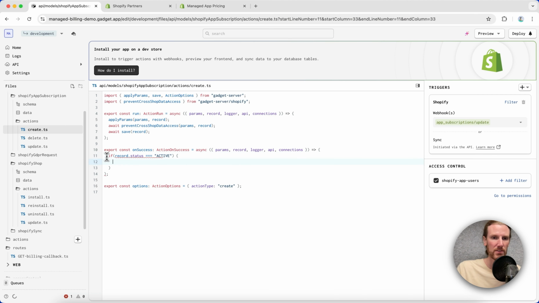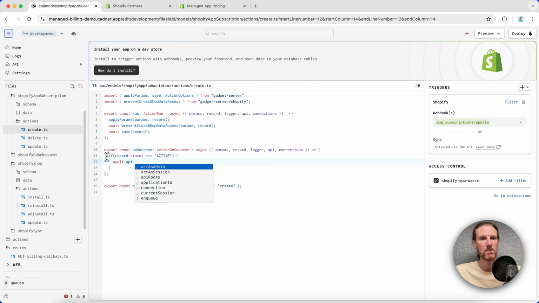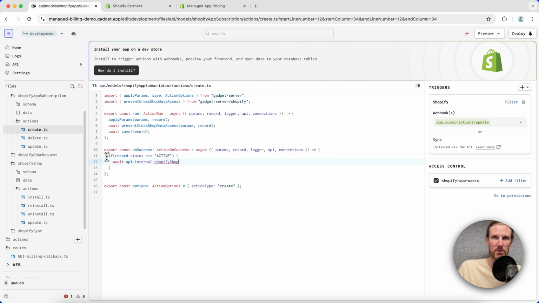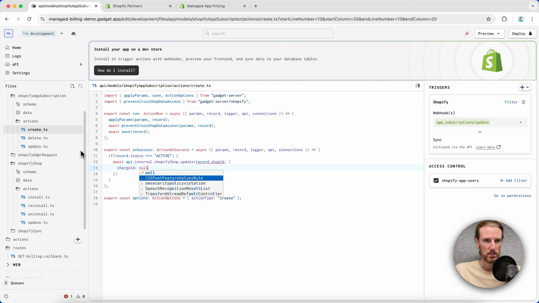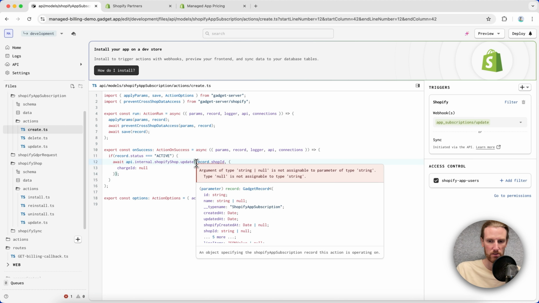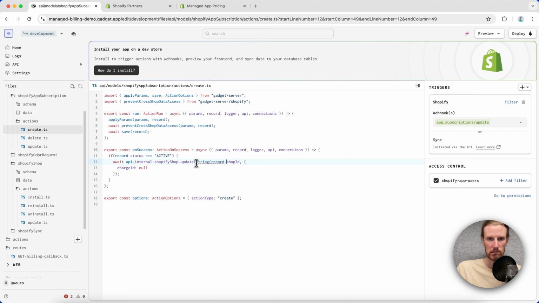So if this is a new active subscription, I'm going to go, once again, use my internal API, update my Shopify shop record, and this will be record.shopId. And I will just go charge ID is null. So, this is going to whine, I think, because it wants a string. Give it a little stringy there. Perfect. So this will go ahead and clear out that charge ID just to make sure it's not lingering around.